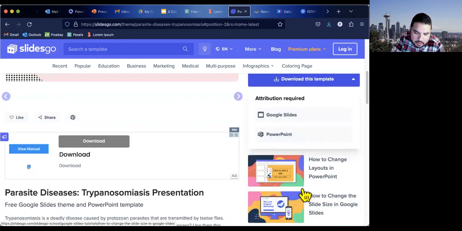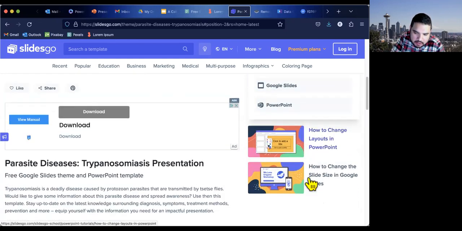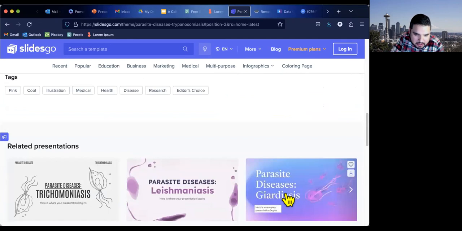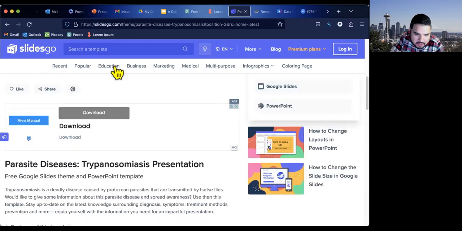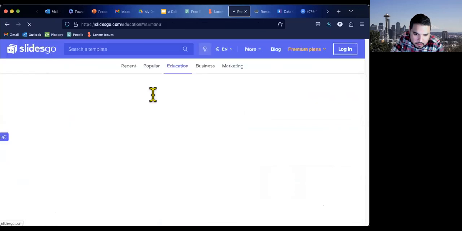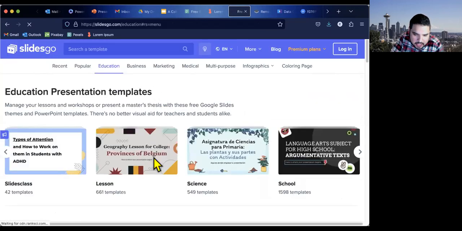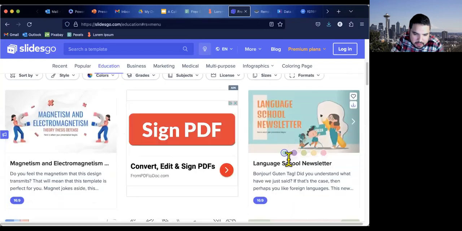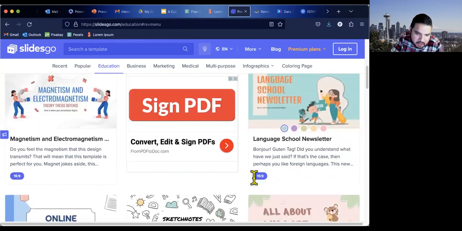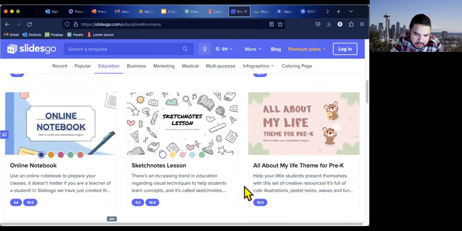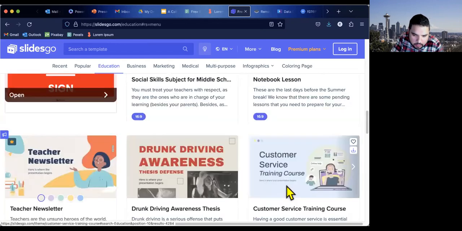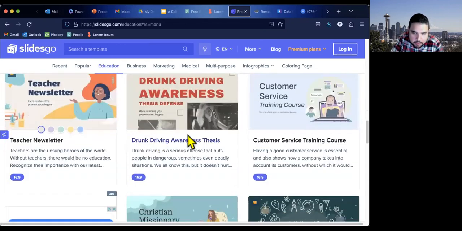And what's another cool thing about SlidesGo is that they also have tutorials here about working with layouts and size of your slides and different topics. And that's just one topic here. There are many different ones. There are educational slides here, different styles, some that are more for a younger audience, some that are more for a business audience. It just depends, and you can pick and choose which ones you want. You can just change a few things on there.